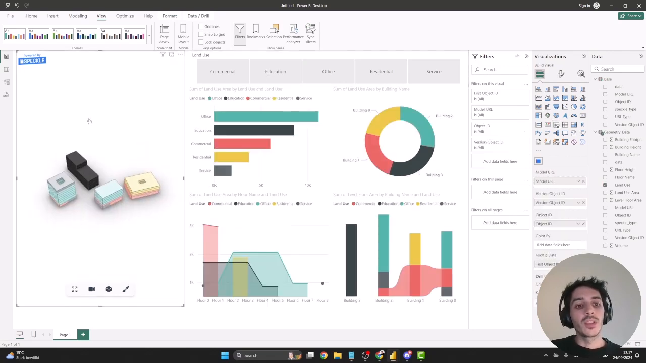Feel free to explore and experiment with the data, experiment with the charts. You can customize them, you can refine the numbers, you can create calculations, you can do many things with Power BI. So feel free to explore.